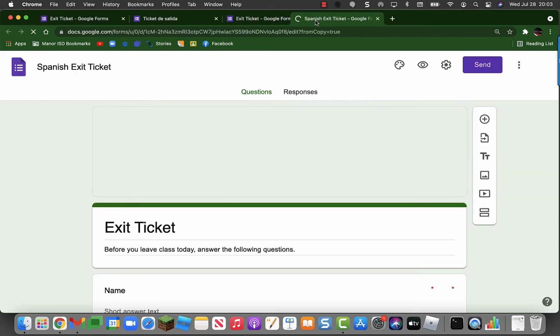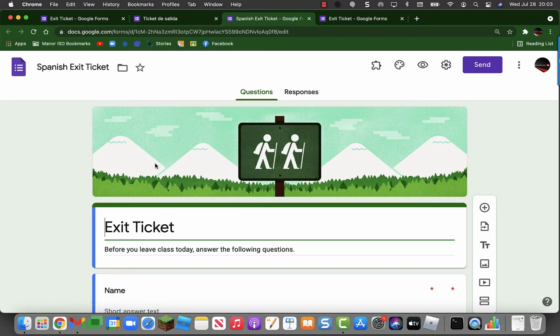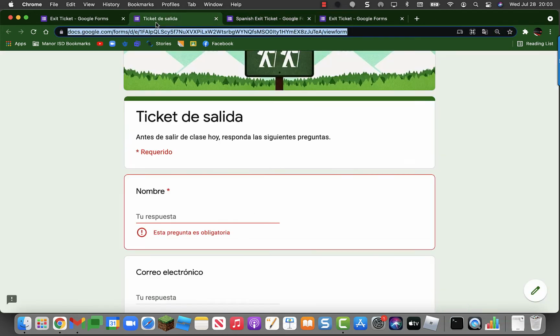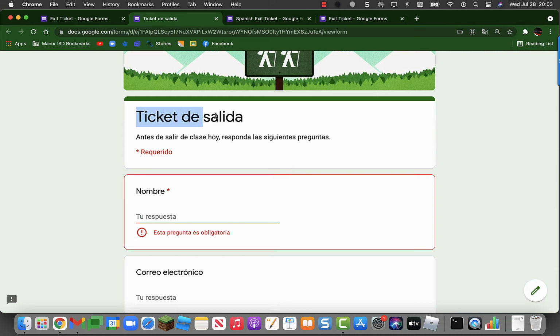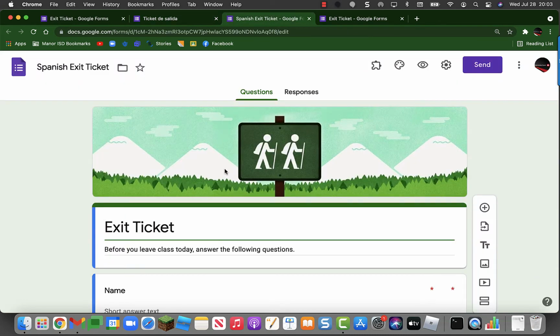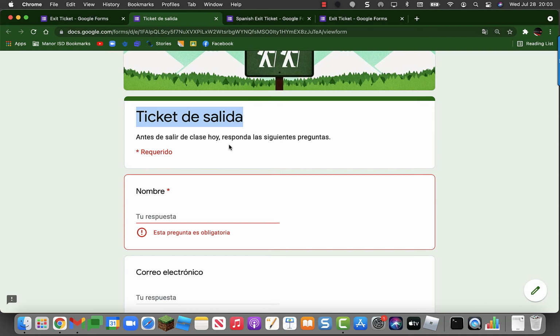Now, once I have that new Spanish exit ticket, I can come back to my original one, and I can start copying and pasting the Spanish back over into the Spanish version one. So while it's not a perfect solution, it is a solution. You will have two separate forms, one in English and one in Spanish, but that's actually the quickest way that I found to do this.